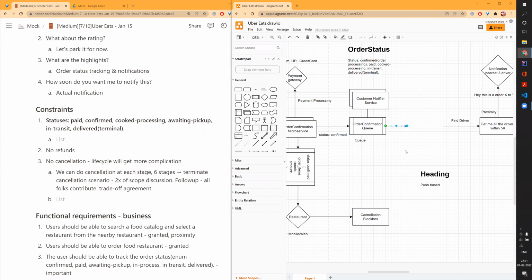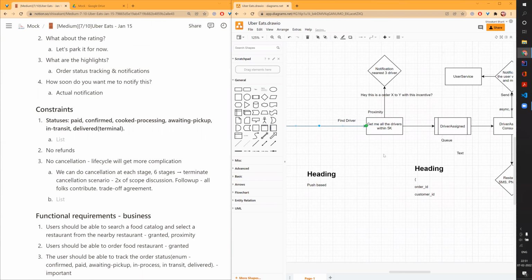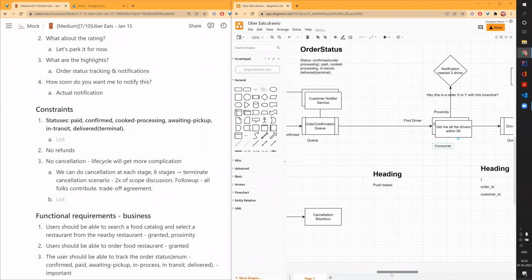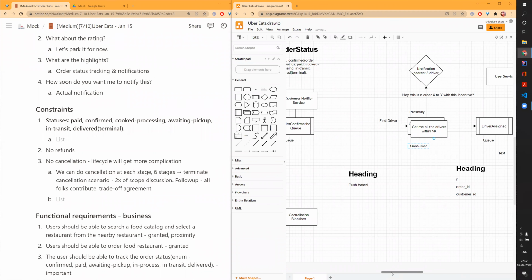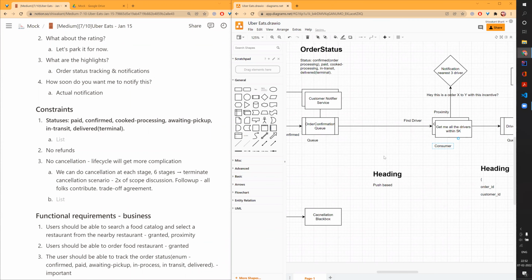So we will notify this service that, hey, find me the driver, and it will basically consume that event, and then it will process the find driver workflow. So I'm just thinking, get me all the 5K drivers nearby, notification to nearby drivers. This will be a consumer, and it will consume this message, and it has to keep hold of that message. Until it actually finds the driver, it will not commit that message. So a slight caveat could be there, but we'll touch upon that.